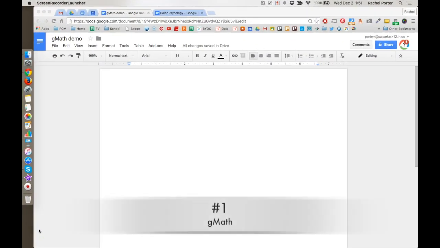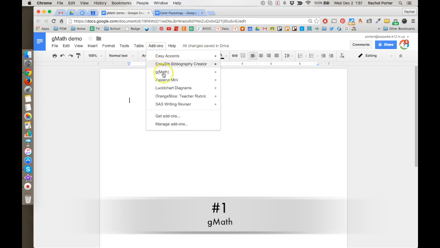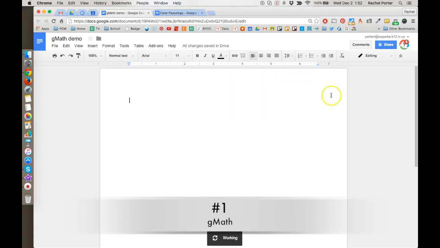The first Google Doc add-on that I want to show you is for our math teachers. A lot of what I'm going to show lends a little more towards language arts or science or social studies. But for our math teachers, we'll start with you with the add-on gMath. So if I go to my add-ons and I go to gMath, you can see that I have lots of options. I'm going to start with an expression.